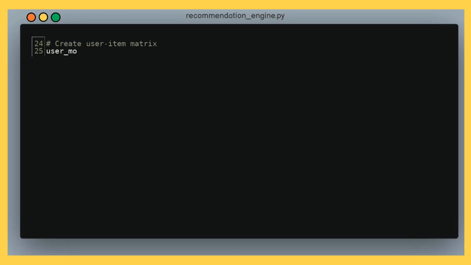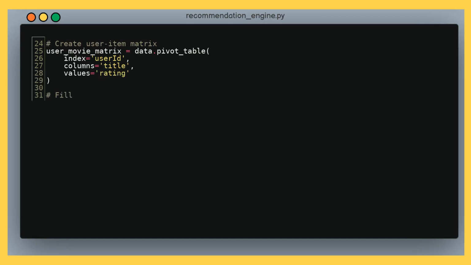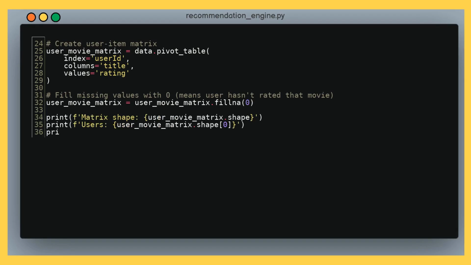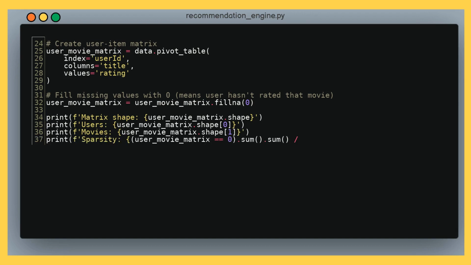Let's create our user-item matrix using Pandas pivot_table. This transforms our long format data into a wide matrix where we can easily compare users and find patterns. The pivot_table function is key here. It takes our long format data and transforms it into a matrix where the index is user ID, rows, columns are movie titles, and values are ratings.